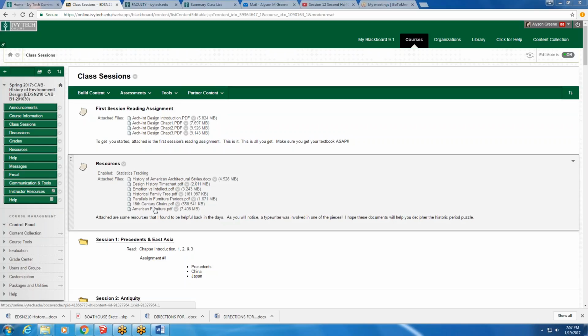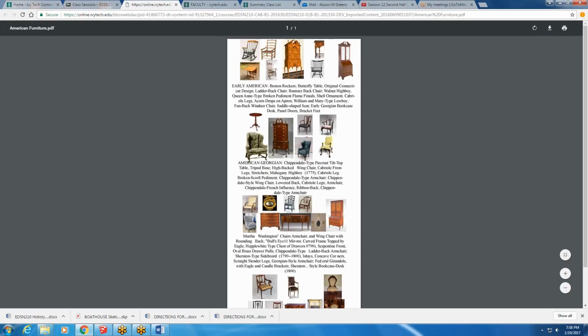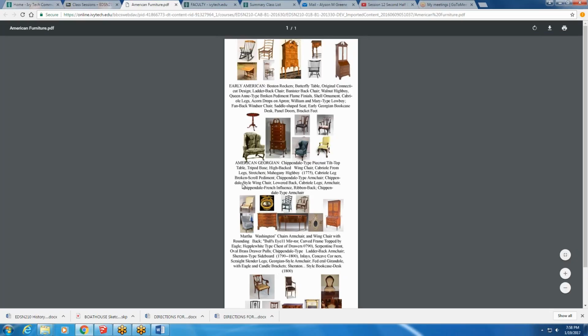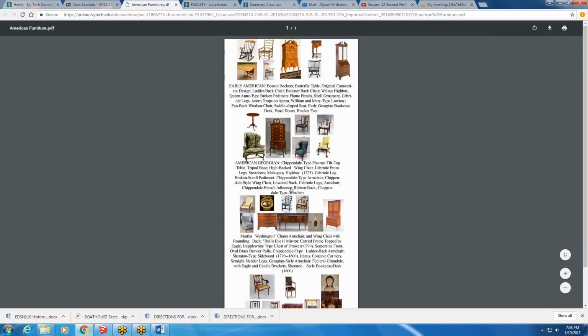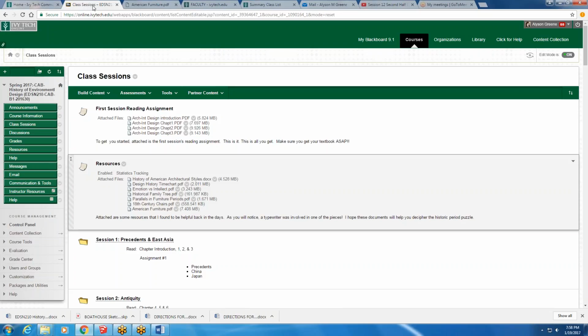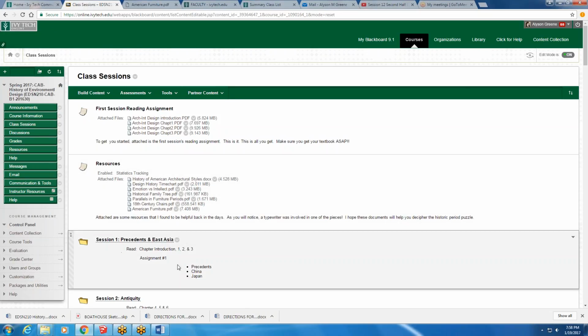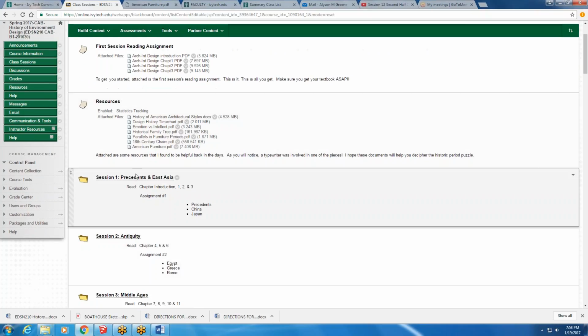We have all of these different things, like American furniture, for example. These are just supplemental readings on the history to help you understand the timeline and chronology. Here we have early American, American Georgian, post-federal. So, fun extra documents. You're not required to read them. I might bring up some of them later to go in tandem with our reading, but the required readings will be found in the sessions.